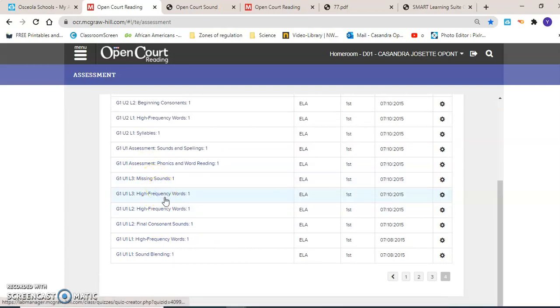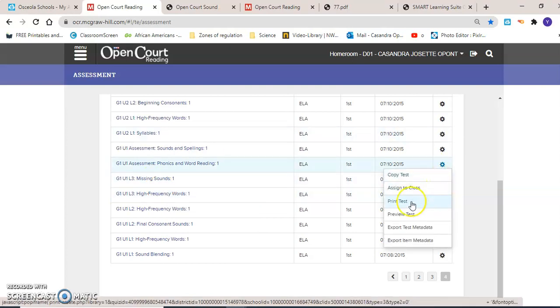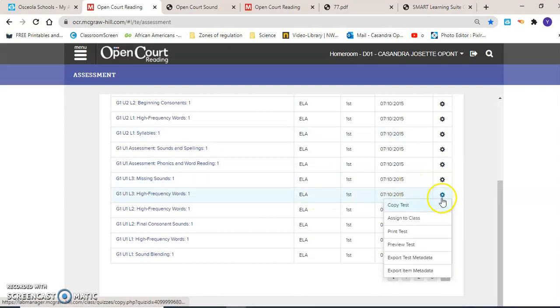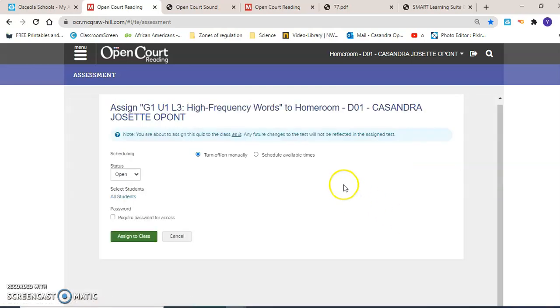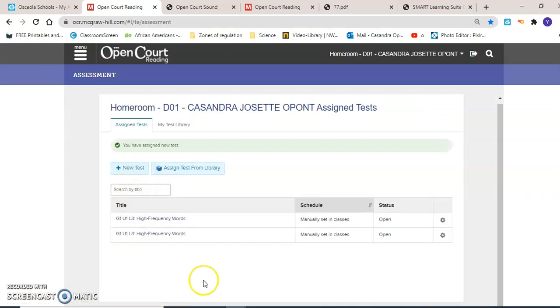So I'm gonna click right here where it says a little setting button. I'm going to click where it says Assign to Class, and then, as you see here, you can assign it to certain students however you'd like to do that. I'm just going to click Assign to Class. Right, so now I have the 2 here. Your students, let me delete one of them.